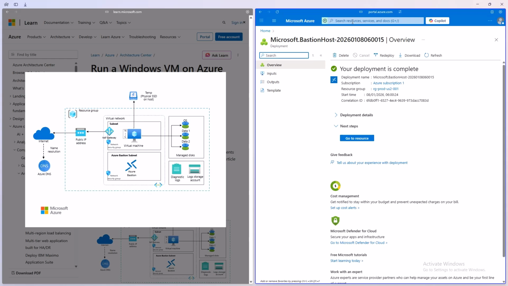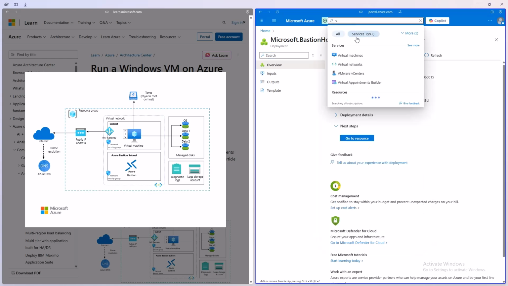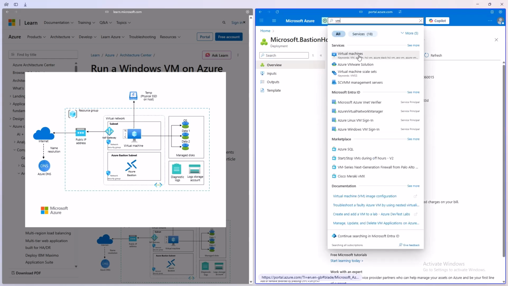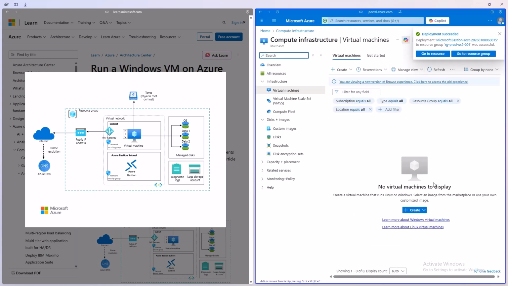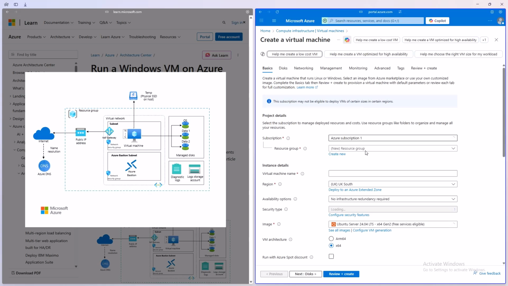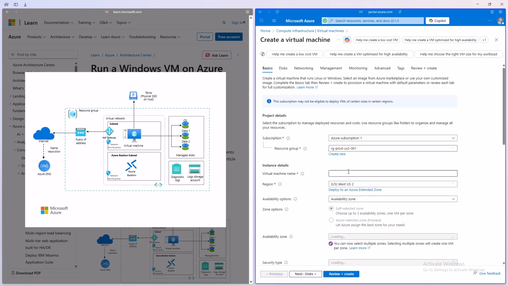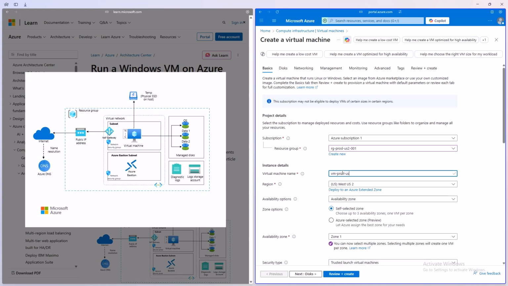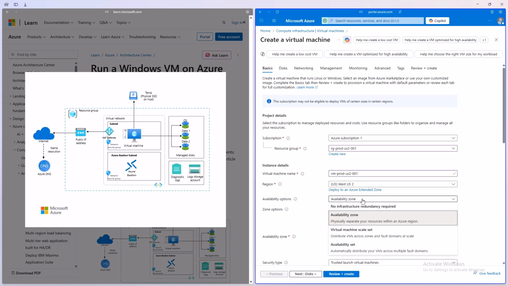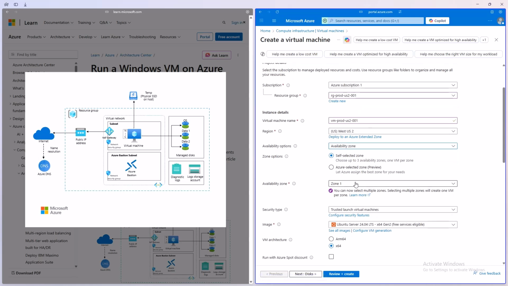So now we can go and create our VM. With our virtual machine, we're going to choose the resource group here. We're going to give our VM a name, VM prod US2 001. The availability zones, I think I can only do zone 3.